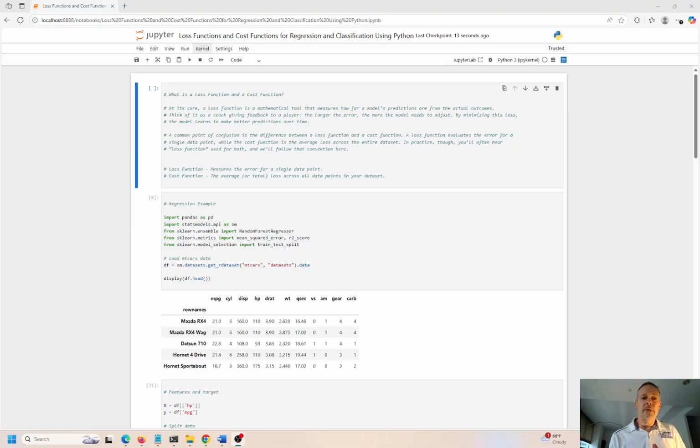Let me take you through a couple concepts that I stumbled upon a short time ago. I think this is pretty interesting, and I think you will appreciate it too. There's something called a loss function and a cost function.